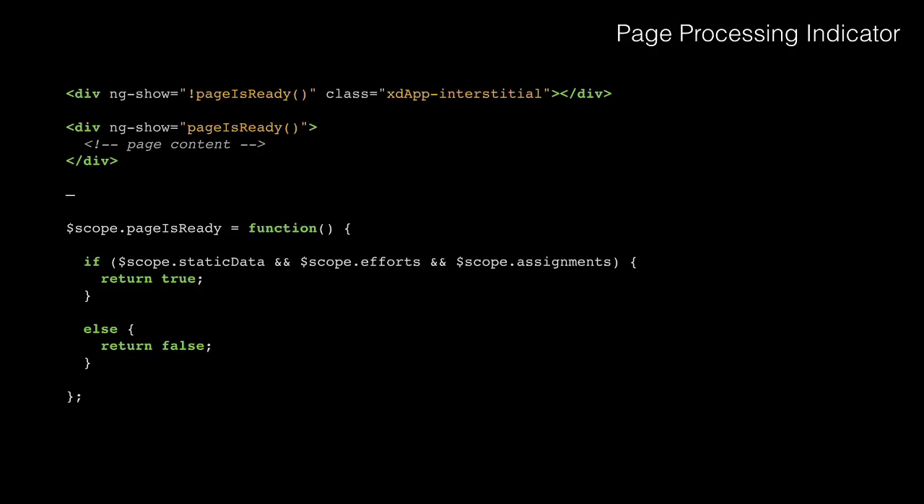Okay. So you could have a spinner. For instance, sometimes when I had pages that are broken into different modules, they each had their own spinner. So for instance, the comments could be ready, but not the assignments or not the effort, so they would kind of come in on their own.